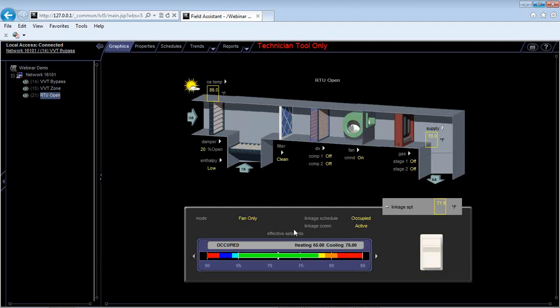Okay. Another important thing to remember is with the scheduling, we put a schedule on that VVT zone. Because linkage is now set up on this system, the rooftop unit is going to run off of the schedule of the zones. Okay, so you don't need to put a separate schedule on the rooftop unit. It's going to run off of the VVT zone schedule. It automatically does that through linkage, so you don't need to put a schedule on the rooftop unit.